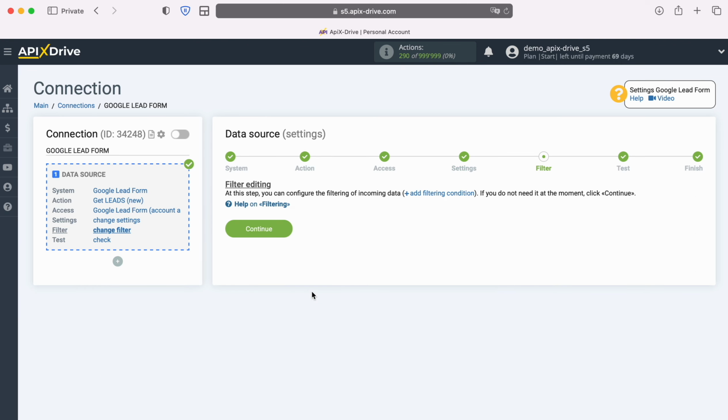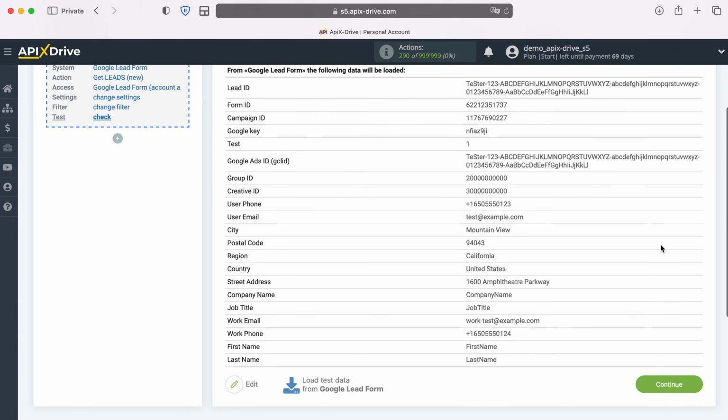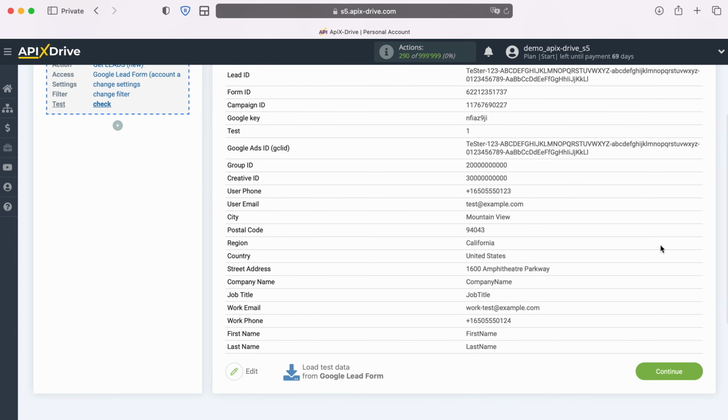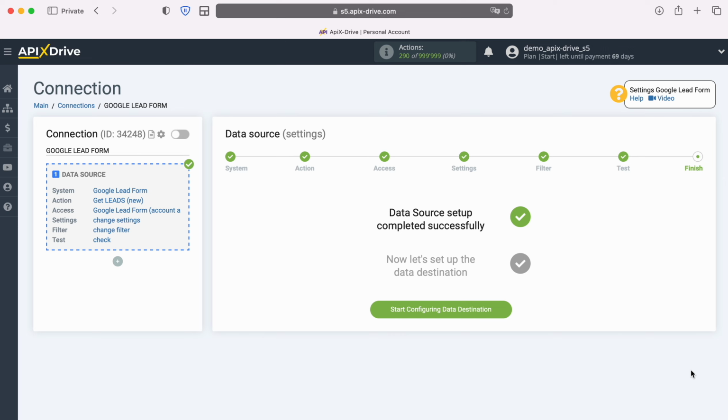At this stage you can set up a data filter. In this case there is no need for this, so click Continue. Now, you see the data we just generated. If there is no data at this stage, try the steps that were described earlier. If you are satisfied with everything, click Continue. This completes the Google Lead Form data source setup successfully.